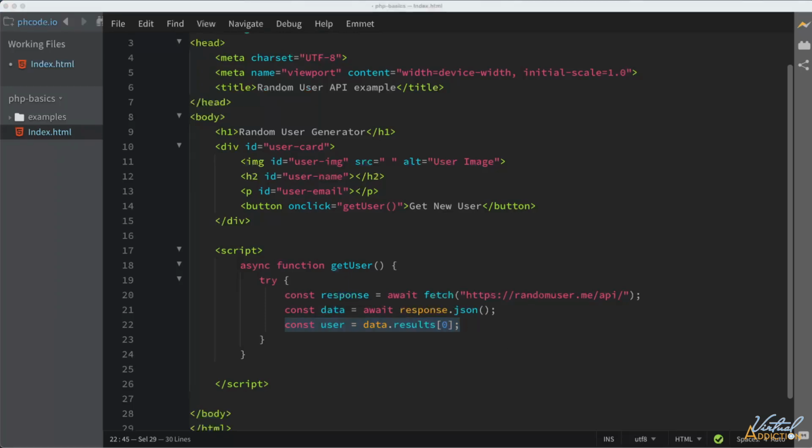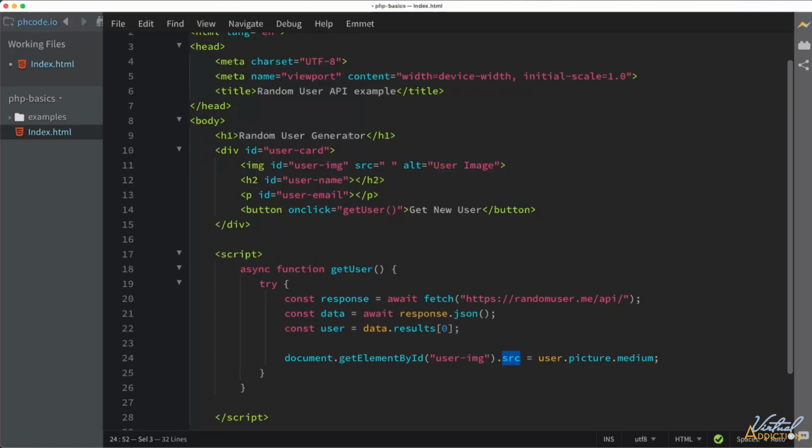So I'm going to go ahead and enter that text. We're going to use document.getElementById user image. This is allowing us to target this part of our HTML. We're going to go ahead and update the source attribute of the image with the actual URL of the photo so that we can display the user's picture.